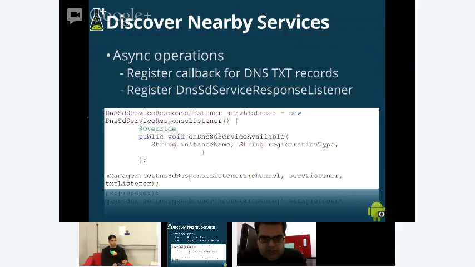So the first thing you do is you instantiate a service response listener, and you set it in the manager. So you say Wi-Fi P2P manager, here is my service response listener. In case there's a service, call me back.